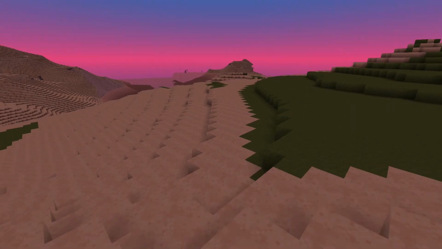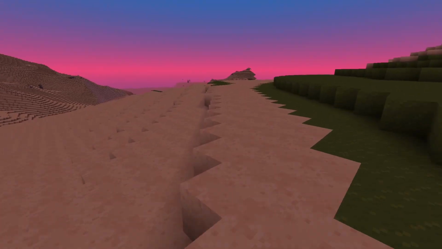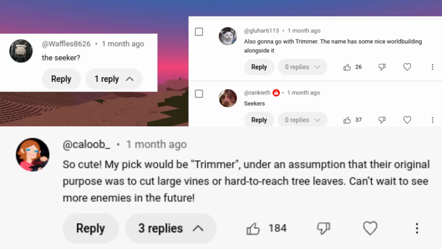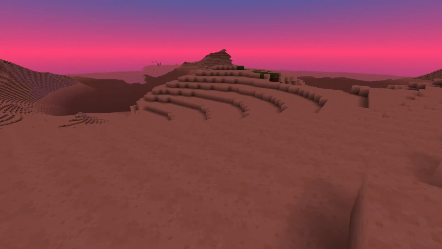I asked you guys about name suggestions for the flying drone, and I got pretty creative responses such as Seeker and Trimmer. In the end, I didn't go with these, but it did point me in the right direction, going with the Interceptor, which is slightly more aggressive.